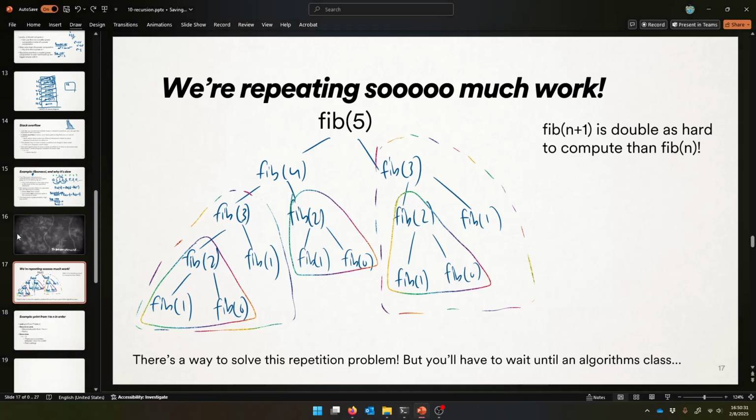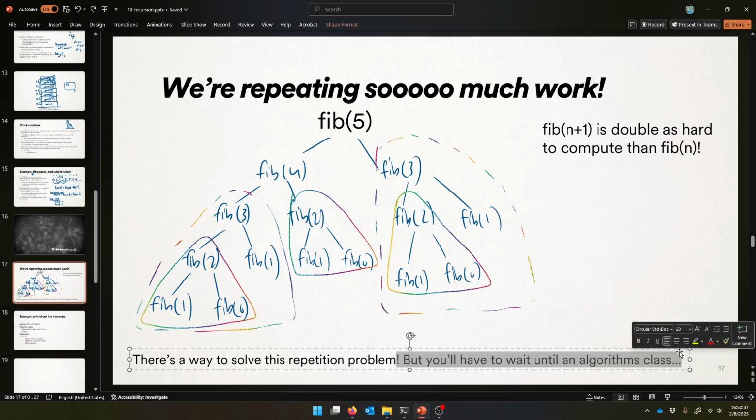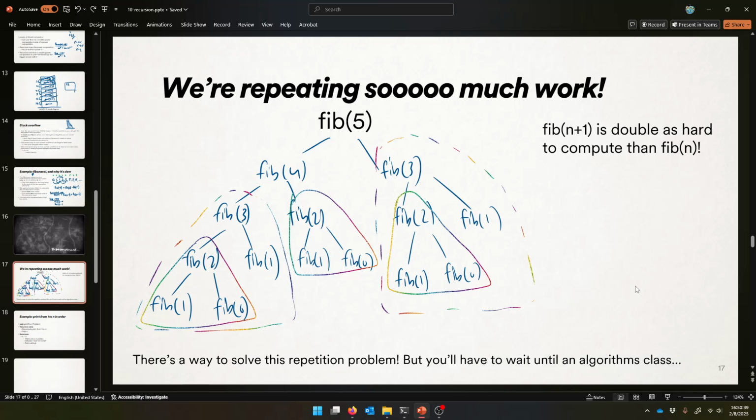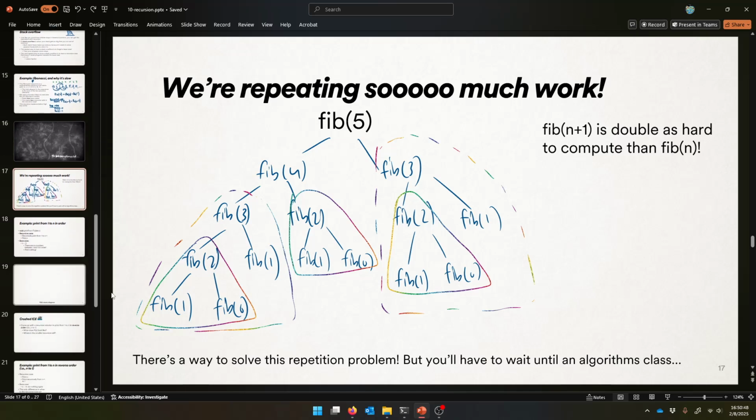Okay, so that's disgusting. There is a way to fix it and keep it recursive. But sadly, I cannot teach it to you in this class. You'll have to wait until either CSCI 41 or like 45, I would say. That would tell you how to solve this problem.